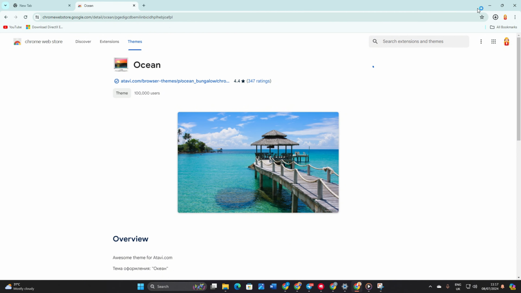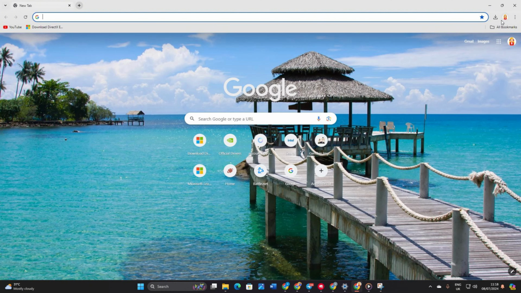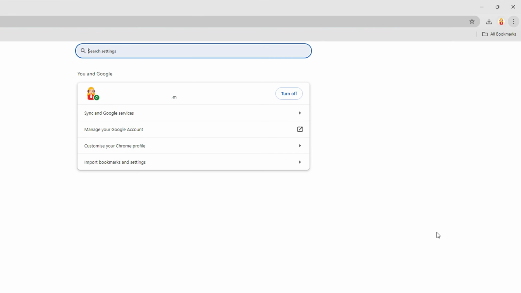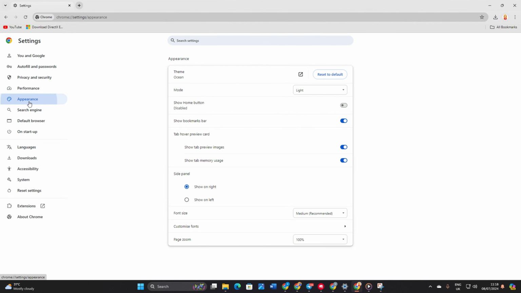Hey, if you don't see the Customize Chrome button, follow this method. Click on the three-dot icon from the upper right corner of the screen. Then select Settings from here. Next, click on Appearance from the left side menu. Then click on Theme from here.